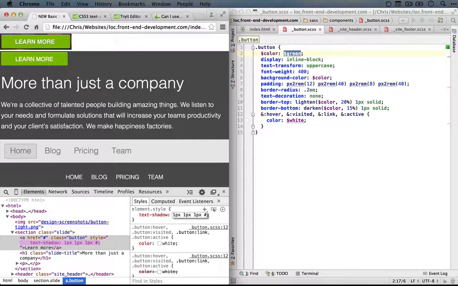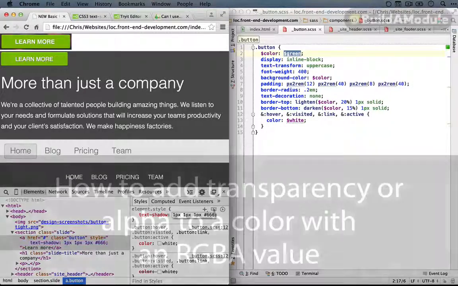So I'm going to try going to 666 and see what that looks like. Okay, to me that looks pretty clean actually. If we bump up to 999, which is even lighter, it starts to wash out with the white a bit. So I'm going to go down to 666.